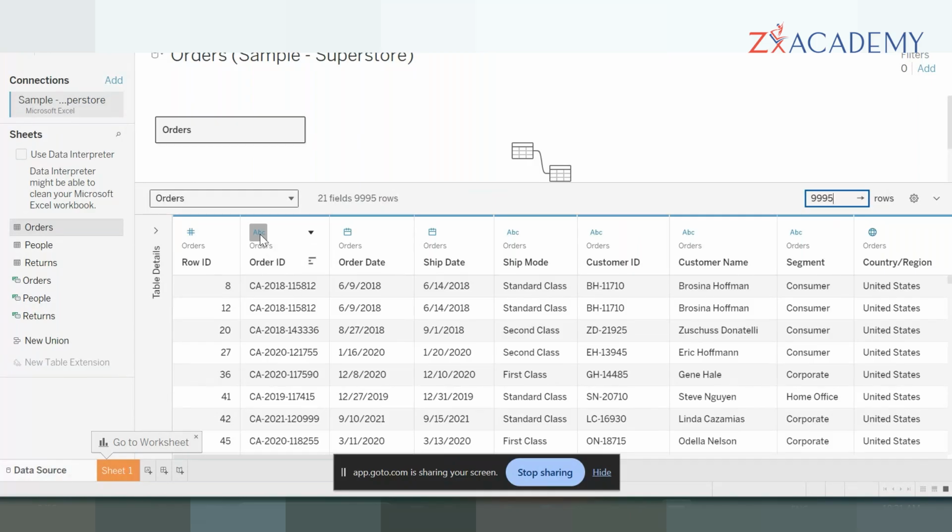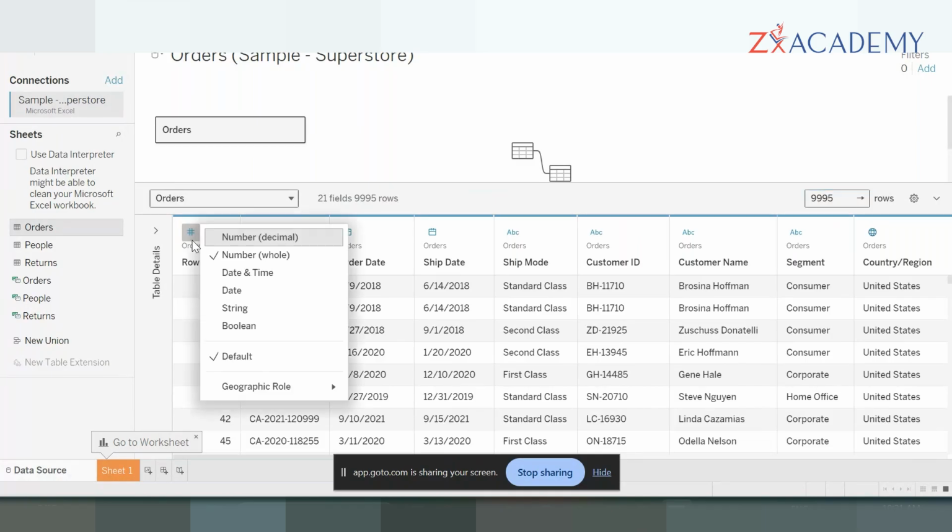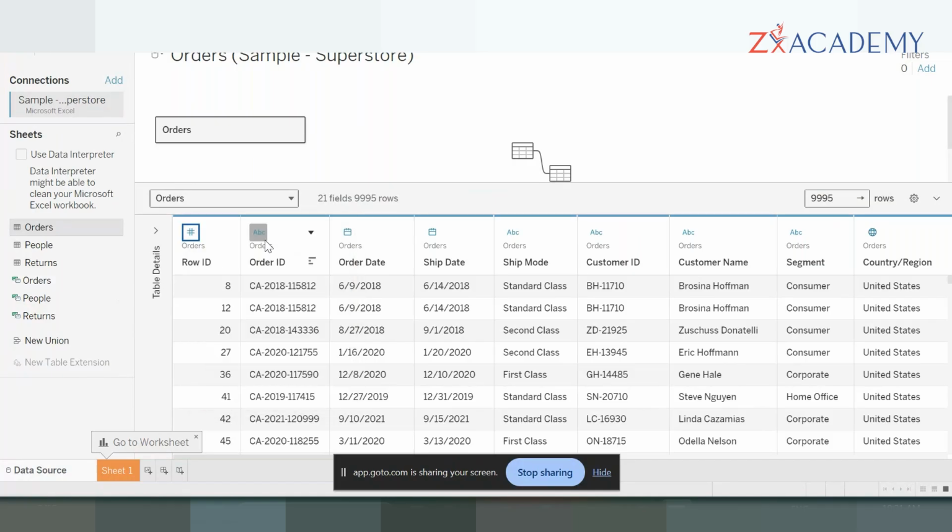123 was telling us it's a whole number. 1.2 was telling us it's a decimal number. ABC is text. The calendar symbol is a date, and so on. But here, the hash represents the number type. When you click on this, it says number. Again, we have a whole number or decimal number. So it says it's a whole number. Okay, both belong to the number family, the family of data type called number.